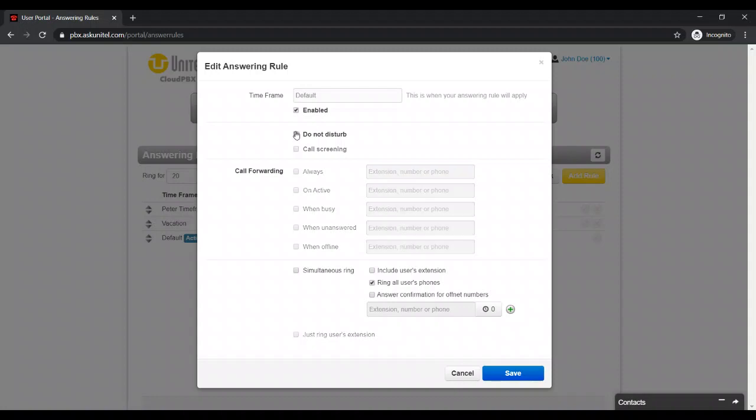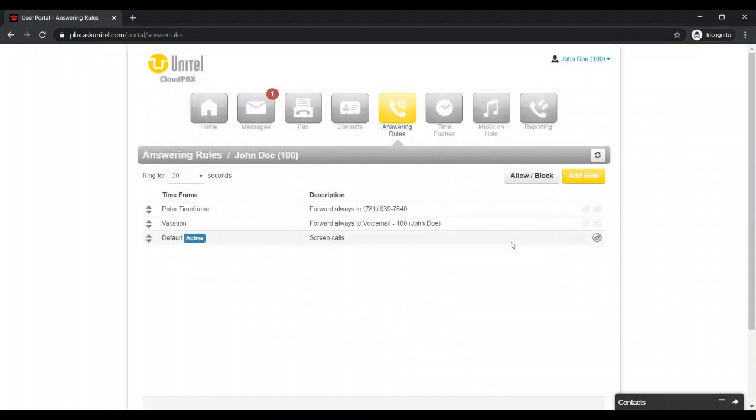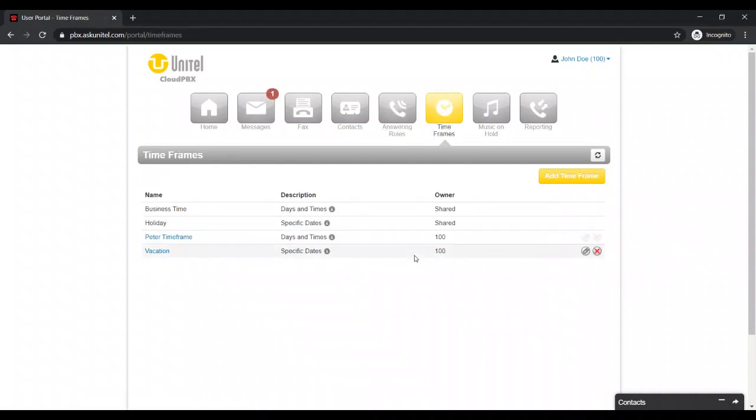Do not disturb will send all your calls directly to voicemail. And you don't have to do anything. By default, your phone's going to ring, and it's going to go to voicemail no matter what. So you don't have to worry about any of this. In fact, I'd encourage you not to touch the default rule. Make a new rule. In making a new rule, what you should really do first is set up a time frame, and you'll see why in a minute.